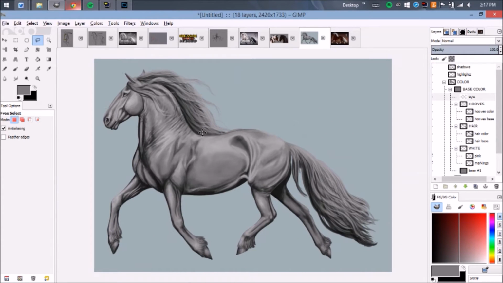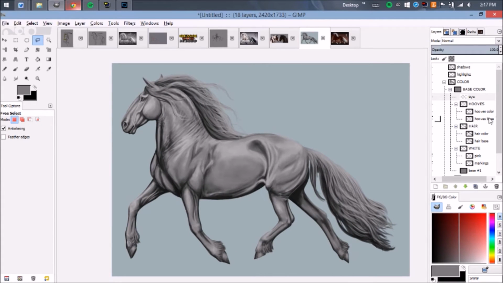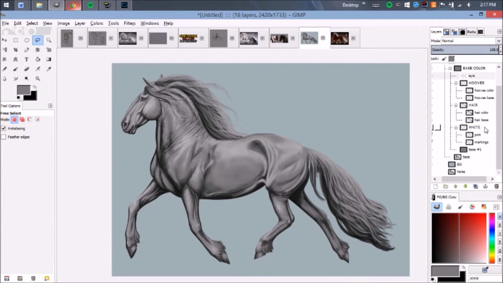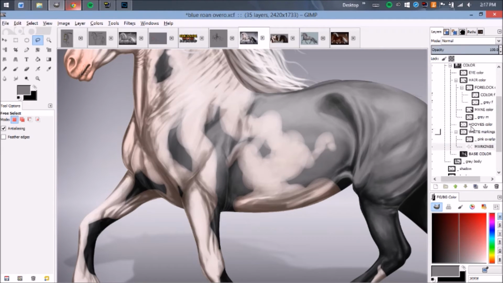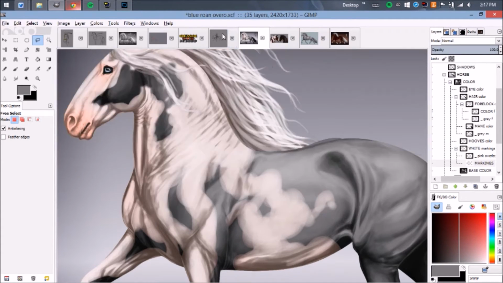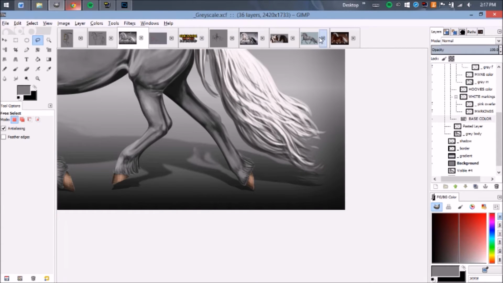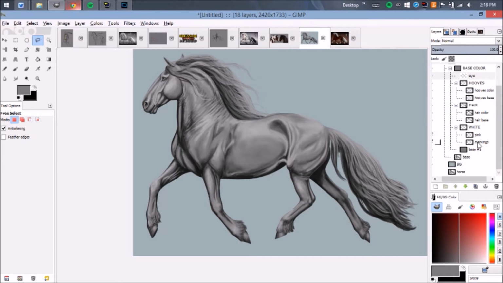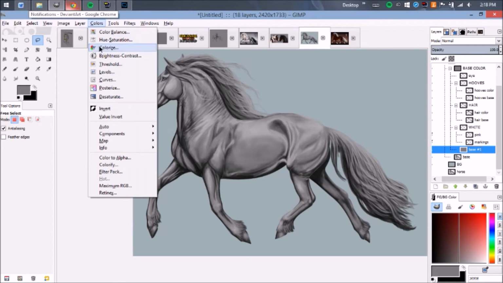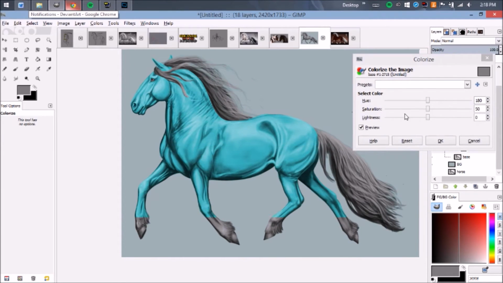Alright, so this is pretty much how I have it formed. There's a few more things that I did here. Obviously I have a background as well. But this is the very basics. You could go more in depth if you wanted to. Play around with layer groups, and I'll just color something real quick while I'm talking.